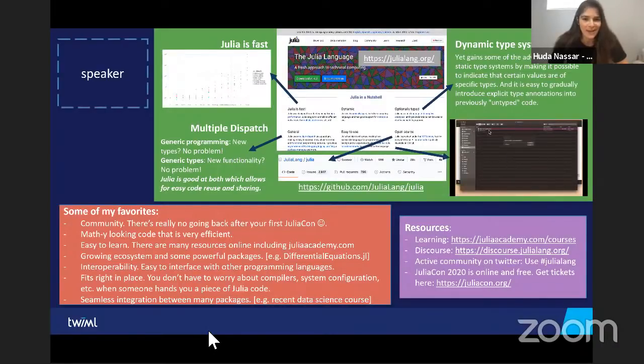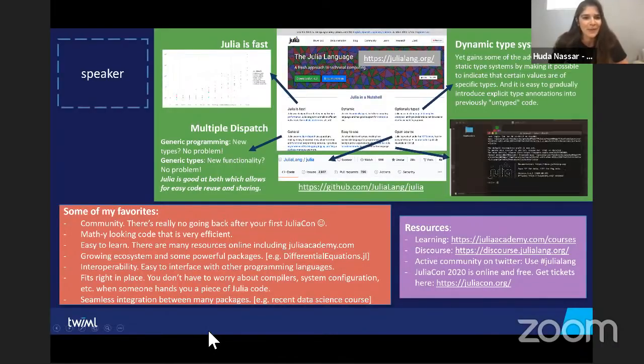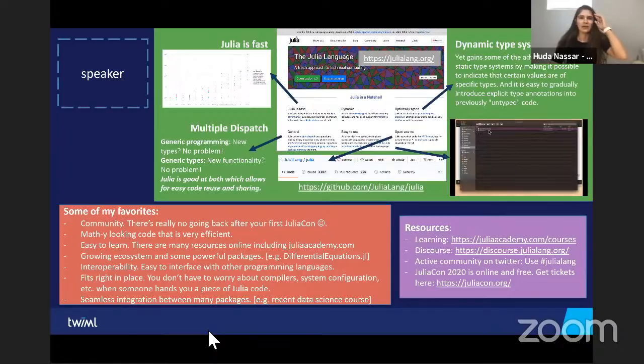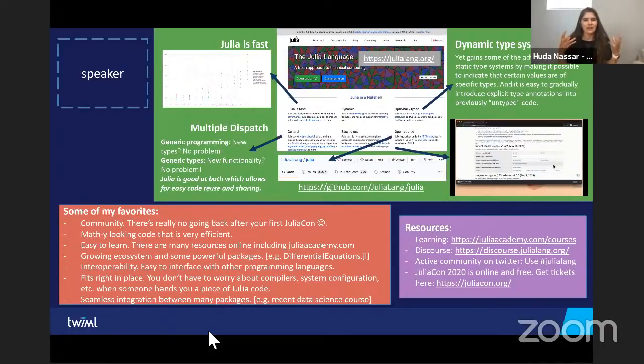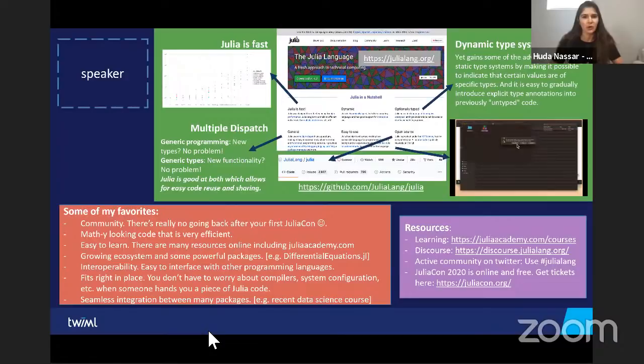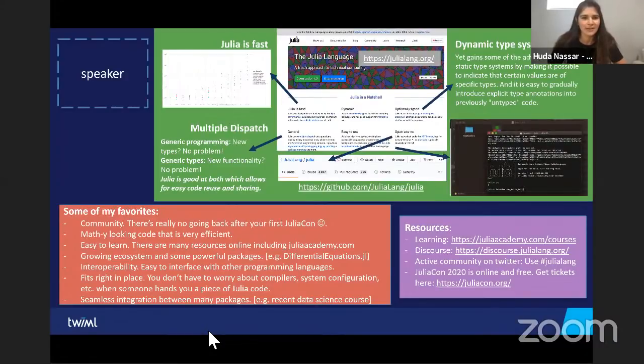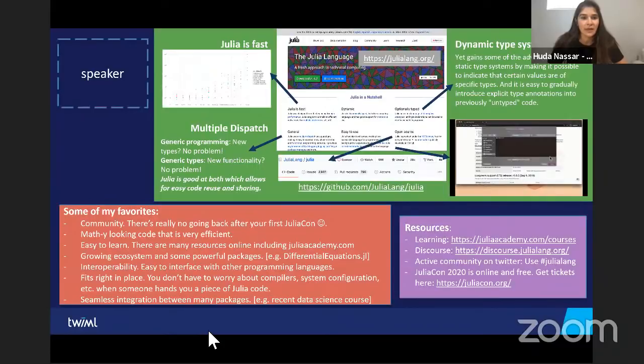Going through the rest of my items, one thing I really like is the mathy looking code that is very efficient. Sure, a lot of times we would say, okay, if I want efficiency, I can just go back to C or C++. But this idea of writing something that looks like essentially pseudocode, or mathy looking code, that is also very efficient is a really key component for me.